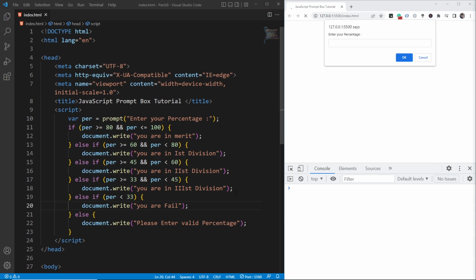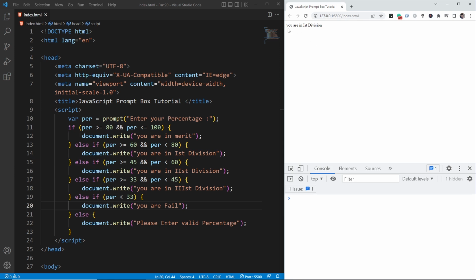As you can see, after saving the file, it asks for the percentage. And here I'm going to pass 67, and then press OK. As you can see, it prints you are in first division, because 67 is within this condition, greater than or equal to 60 and less than or equal to 80. That's why it prints you are in first division. So now we don't need to change any value in our document. We directly get the data from the browser using the prompt box.